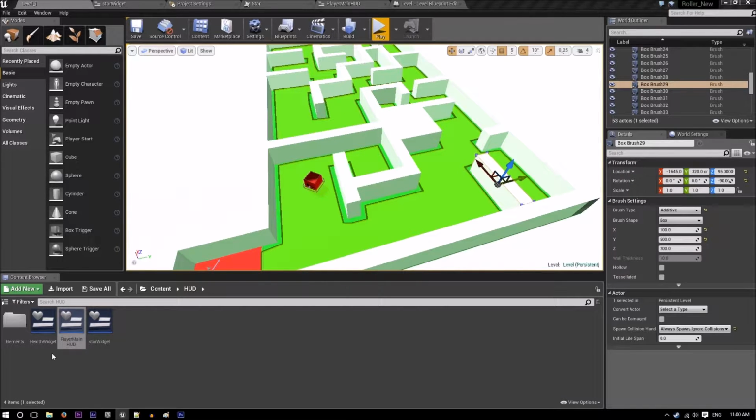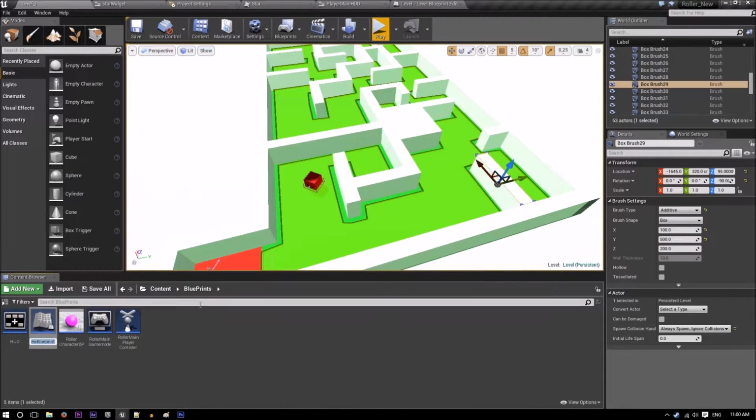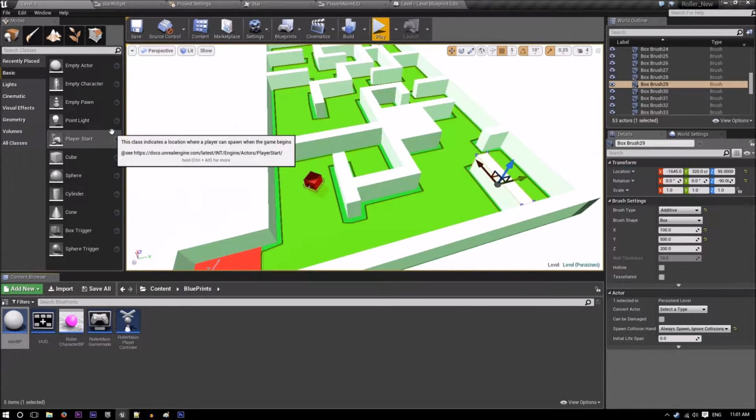What we're gonna do is we're gonna go into blueprints over here. Then we're gonna create a blueprint class. I'm gonna create an actor, and this will call coin BP. All right, so this will be our little coin pickup.